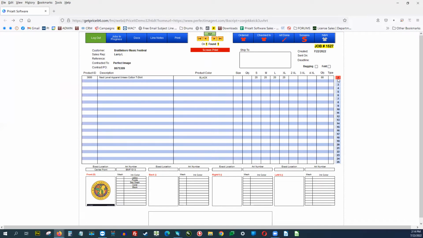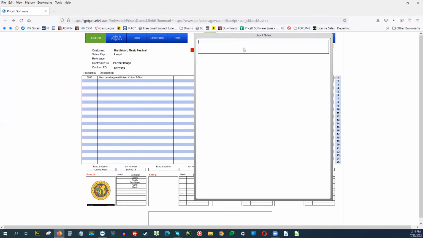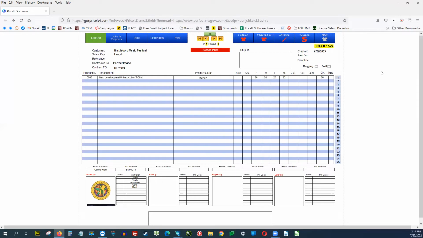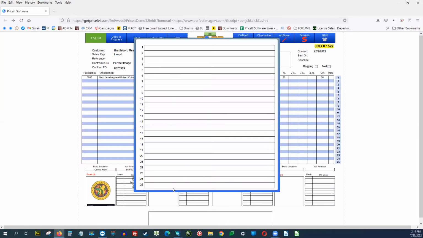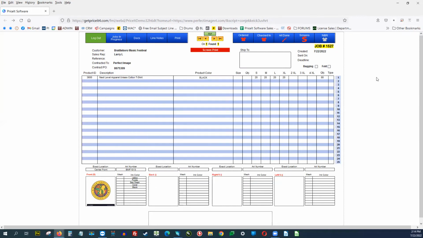If there are any line notes, like you may want to put a line note in here saying that you want some of them done with a different ink color, that's where the line notes can be as well. When they click on that, it opens up the line notes, and they can see any notes associated with any of the line items. They can also just print this if they don't want to work from a screen. They can print this off on a piece of paper, bring it back to their print shop, and be just as happy as ever.